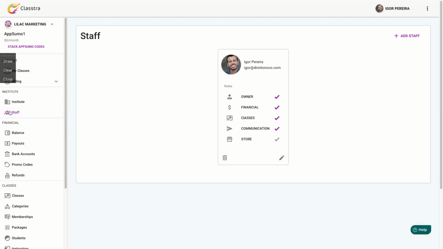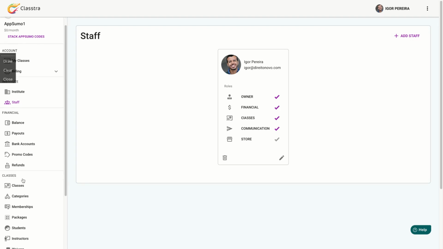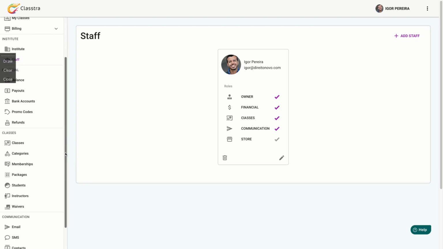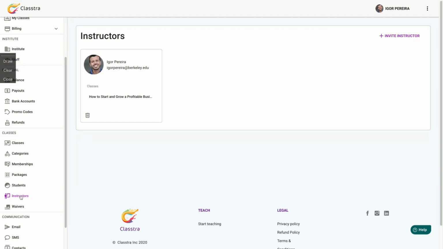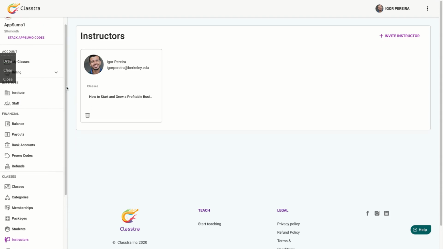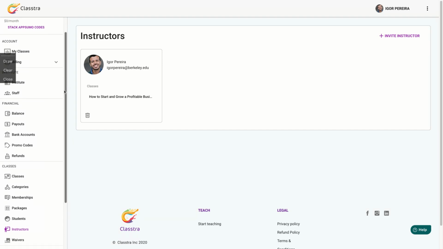So your institute, your staff here are different from your instructors, okay? Staff members and instructors. Staff members are the ones that manage the school, instructors are the ones who will teach the class, the masterminds, the conference, and so on.